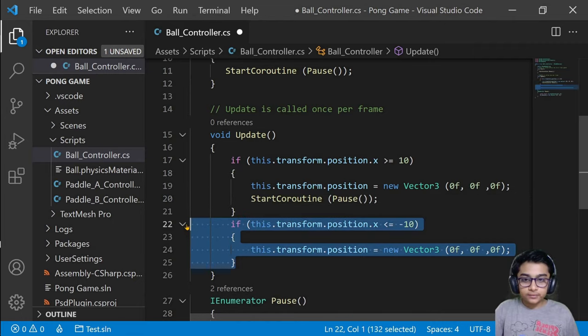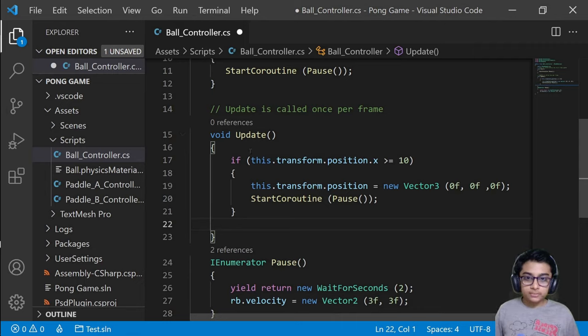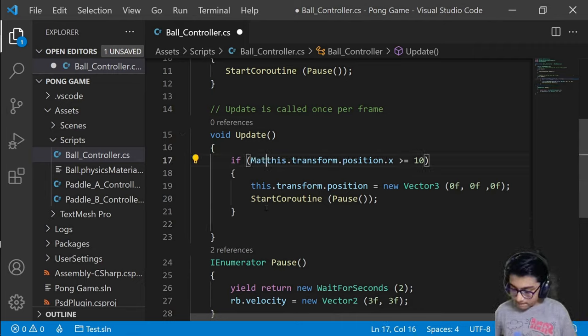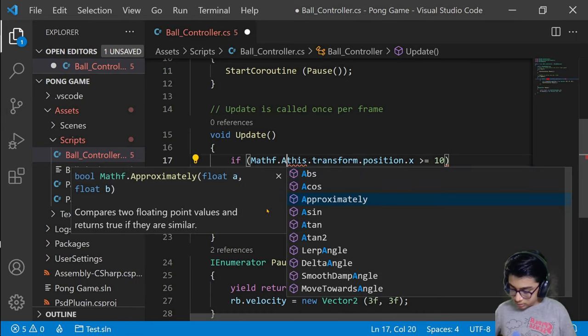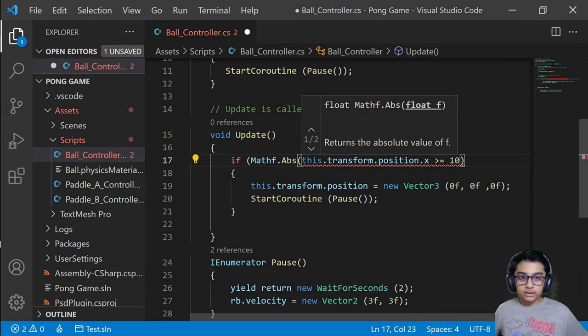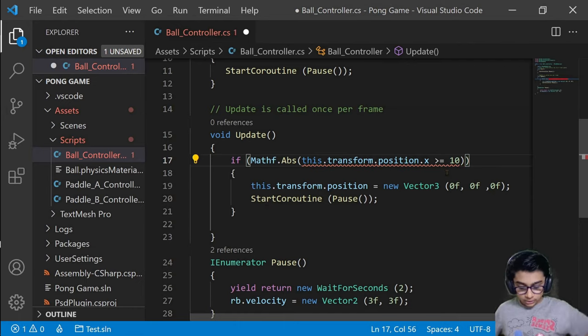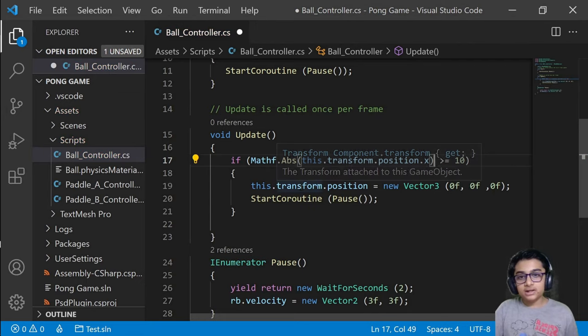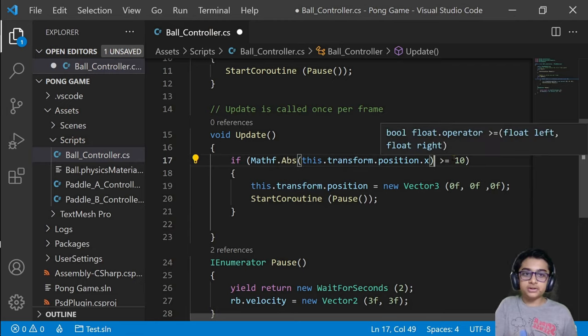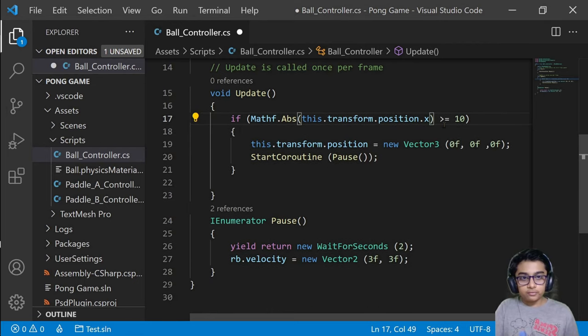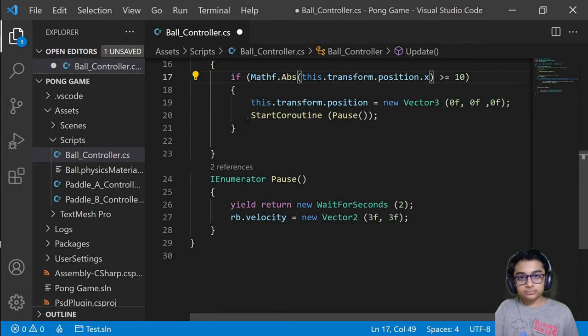And now what you can do is, instead of checking it twice, you can simply say Mathf.Abs, adding a bracket here, and bracket here. Okay, so I made a mistake. The bracket should be here. So what Mathf.Abs does is it takes the absolute value and then checks if it's greater than 10, right? So that's what we want. So that does the thing.